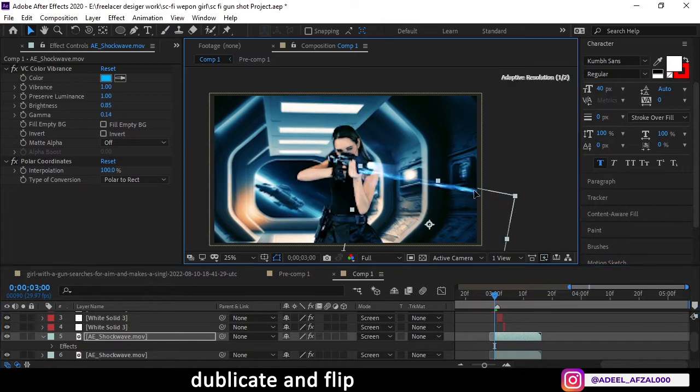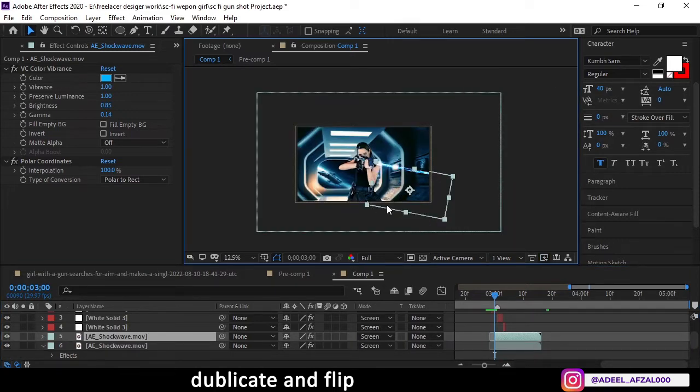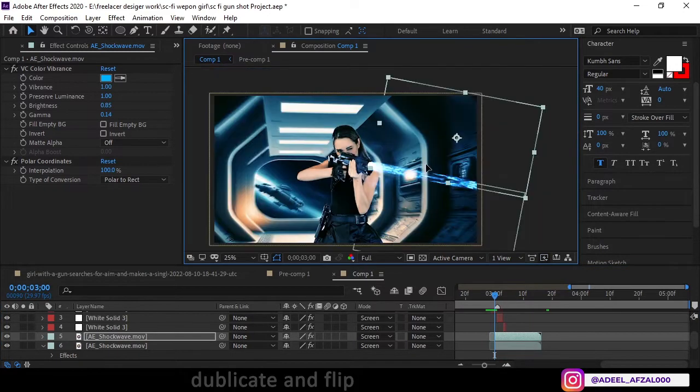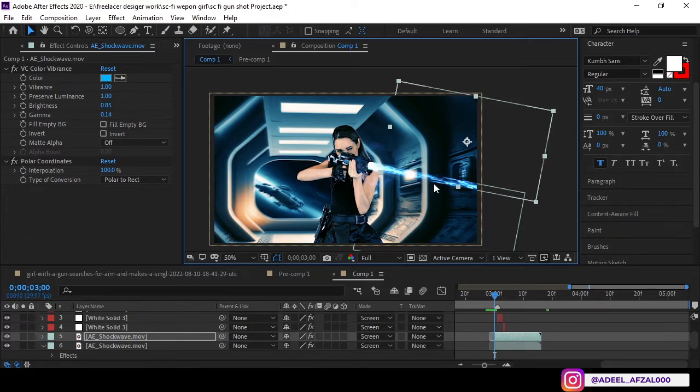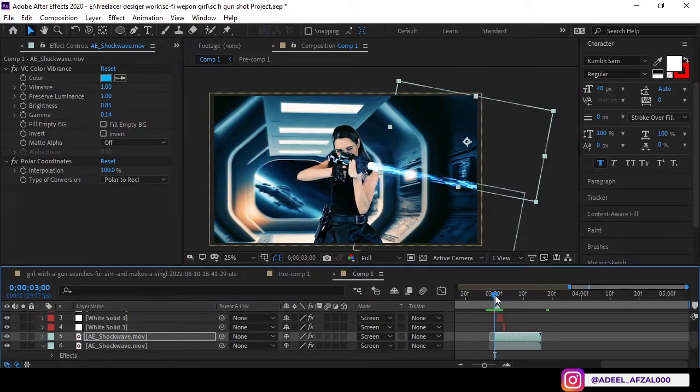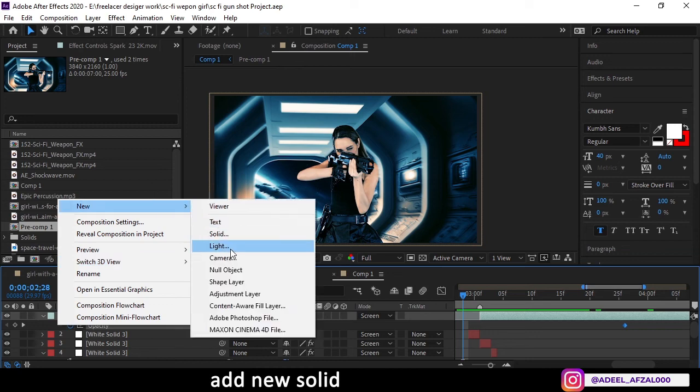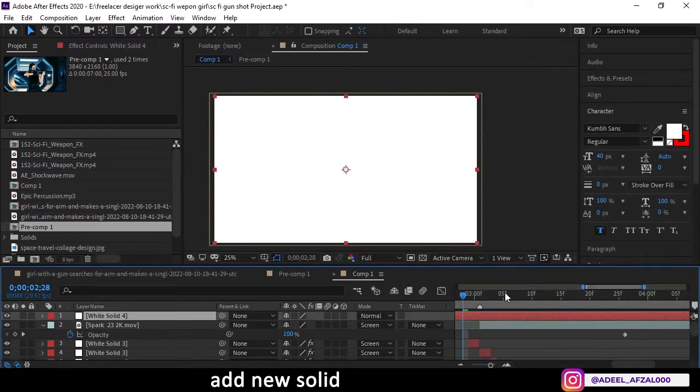Again, duplicate this layer and flip. That looks pretty cool. Here's a really cool way to create that sort of plasma type of weapon. So let's create a solid, and we'll call this plasma.